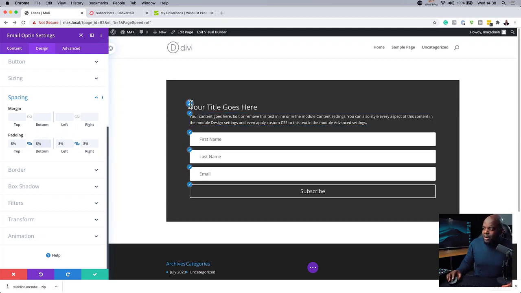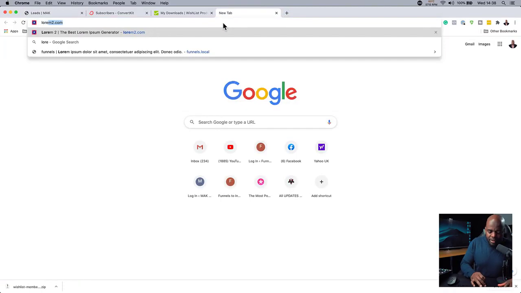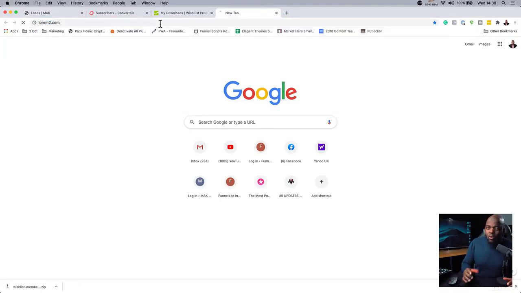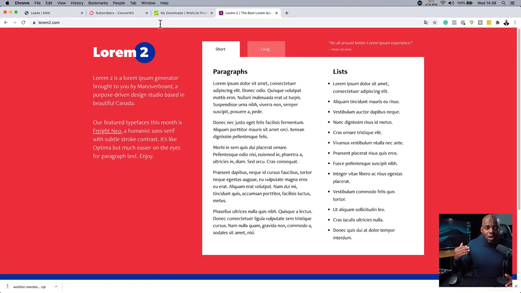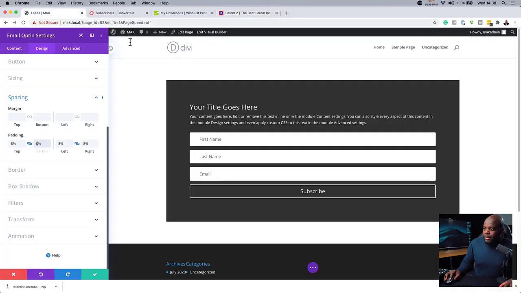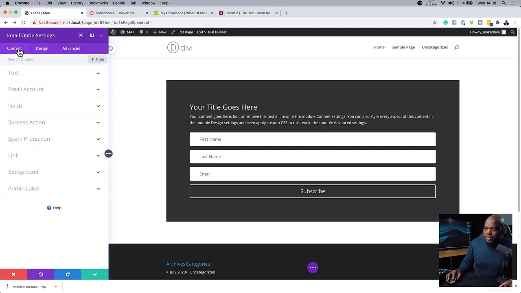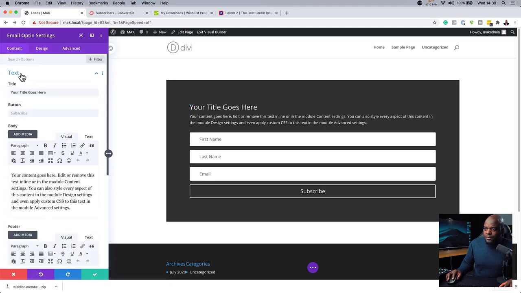Okay, the next step now is to customize your text over here. So you want to give this an enticing title, but you know what? I'm just going to use my lorem text here. But in your case, you want to talk about your giveaway, what it is, and also the benefits of downloading that giveaway or signing up for that giveaway. Okay, so I'm just going to add a heading here quickly. Come over here, go back to my content. And then I'm just going to add it over here like that.